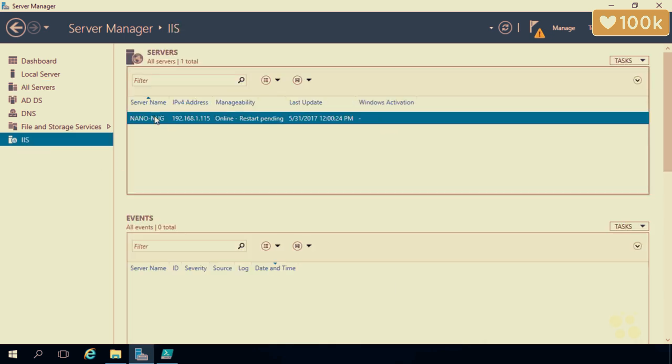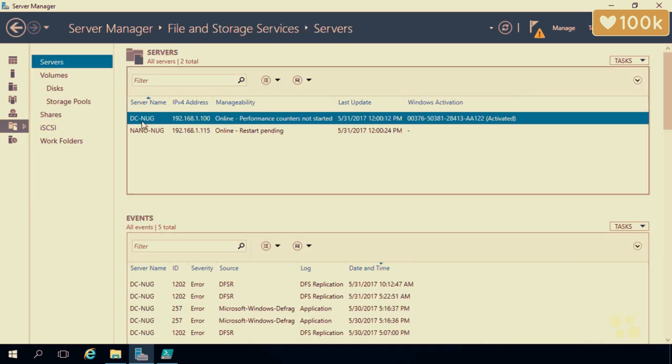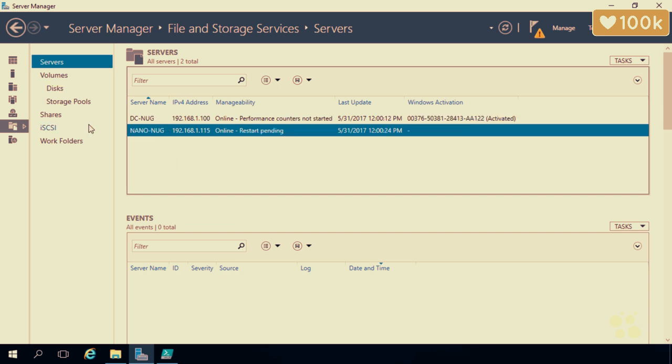But now if we hit IIS, we should see NanoNug in here. And if we hit File and Storage Services, before we would have only had DCNug, now we have both. So now we could even through the GUI here create shares and do all that wonderful stuff graphically against our remote NanoNug machine. And that's that for NanoServer. A little different than installing, configuring, and managing a desktop experience or server core installation option, but it has a lot of potential, and we're going to be working with NanoServers throughout the rest of this course, especially when we get into storage and failover clustering.